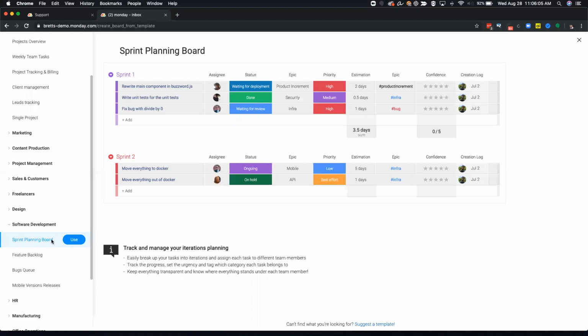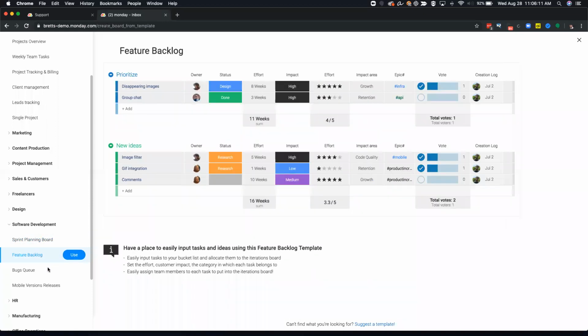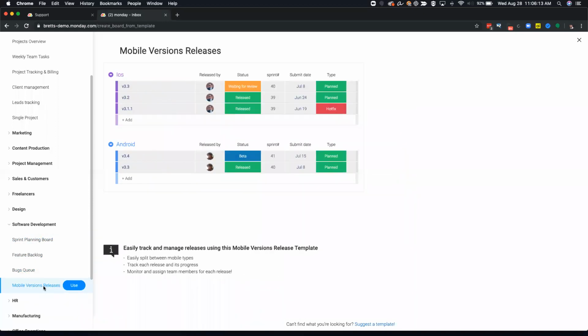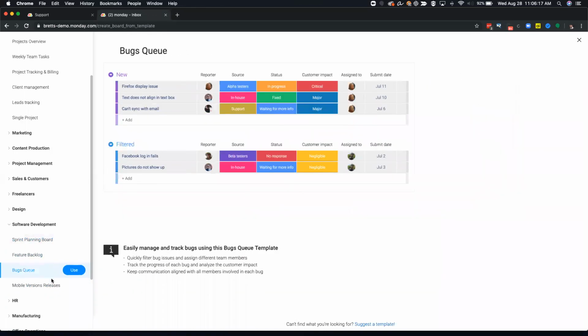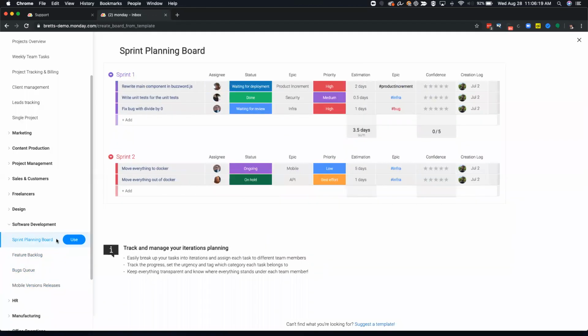So you'll see that in a little bit, but here are some of the templates that we have available. We have a sprint planning board, a feature backlog, a bugs queue, and even mobile versions releases. Some of these are used best with software teams. However, you can always go ahead and click use and then edit all the information you see here, from the status labels to the actual column titles, deleting columns, adding columns, whatever it might be, changing colors, totally customizable to whatever you want to do it for.